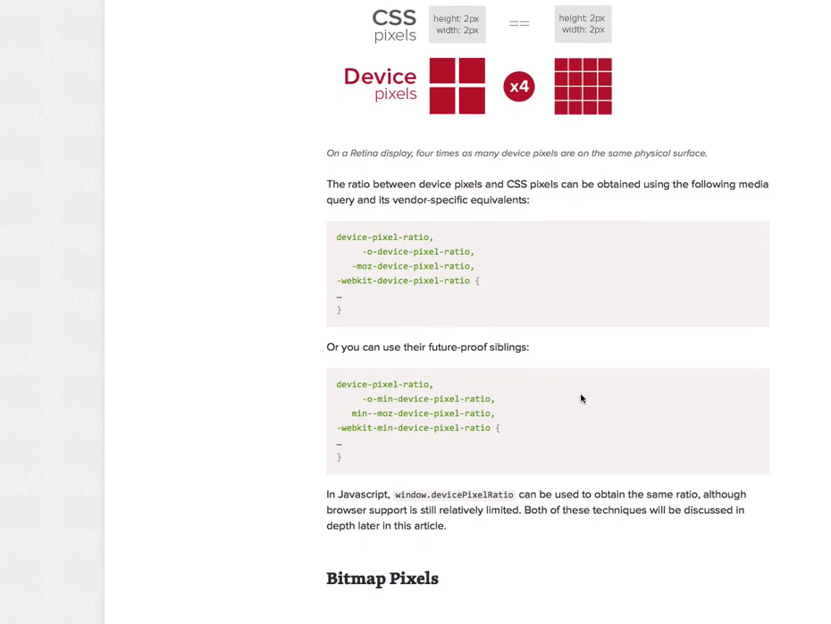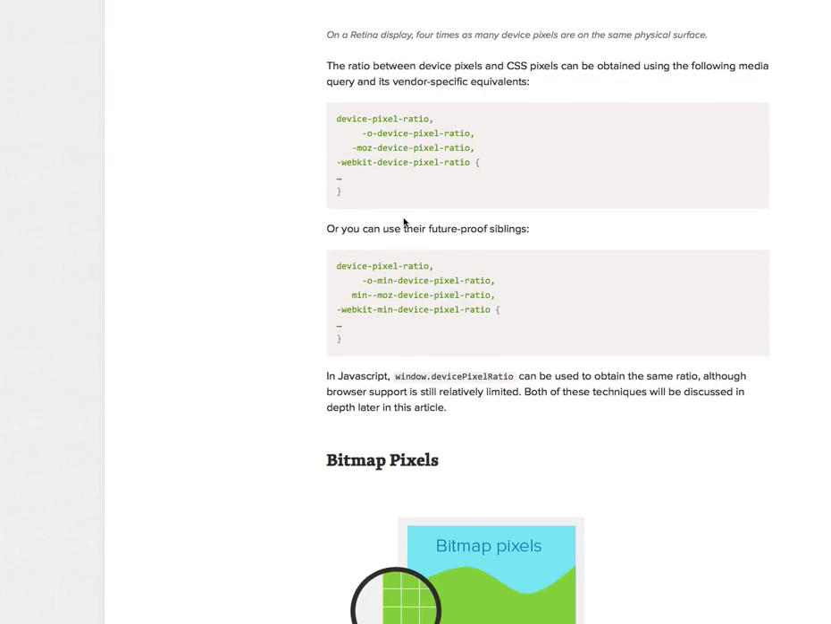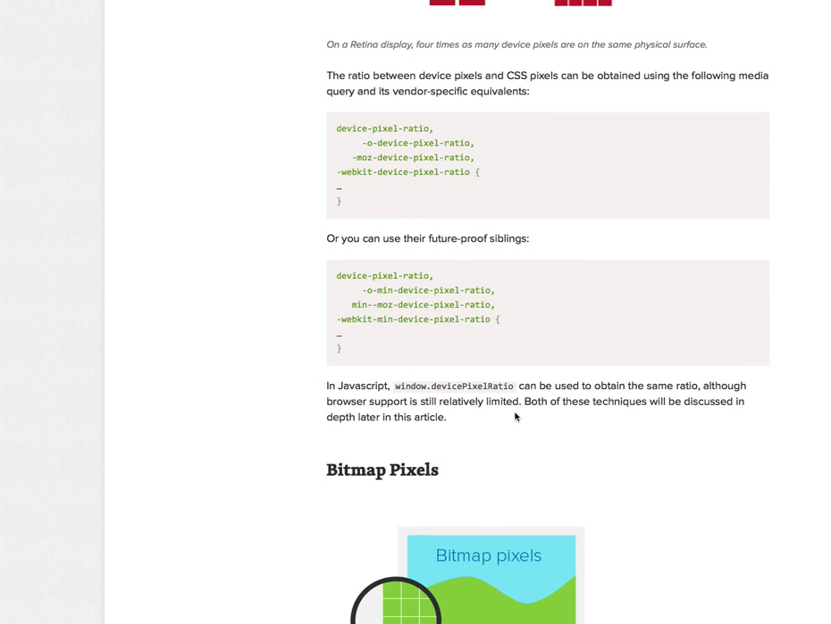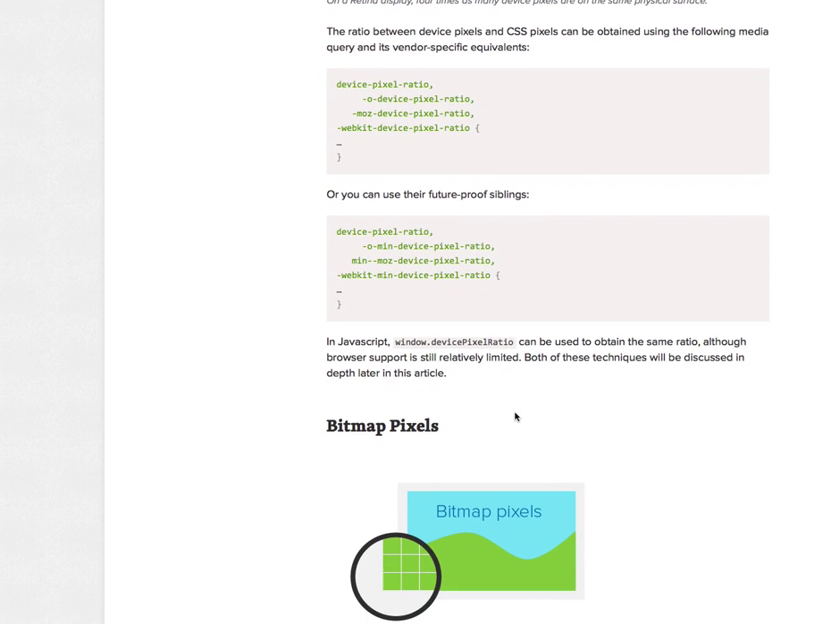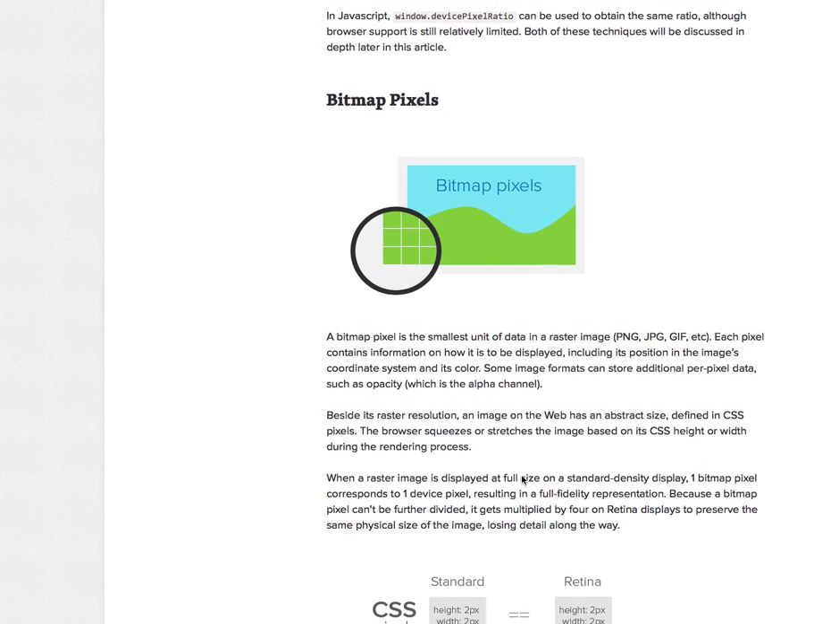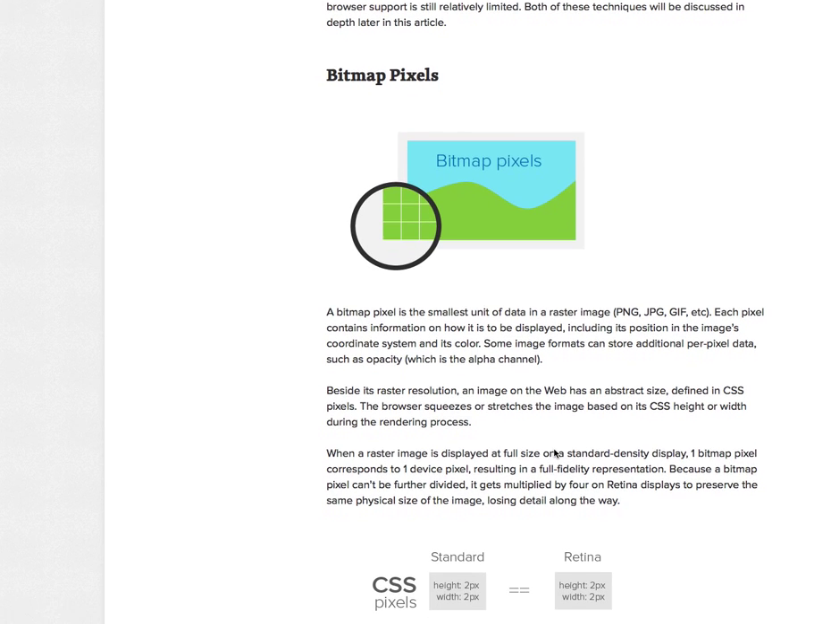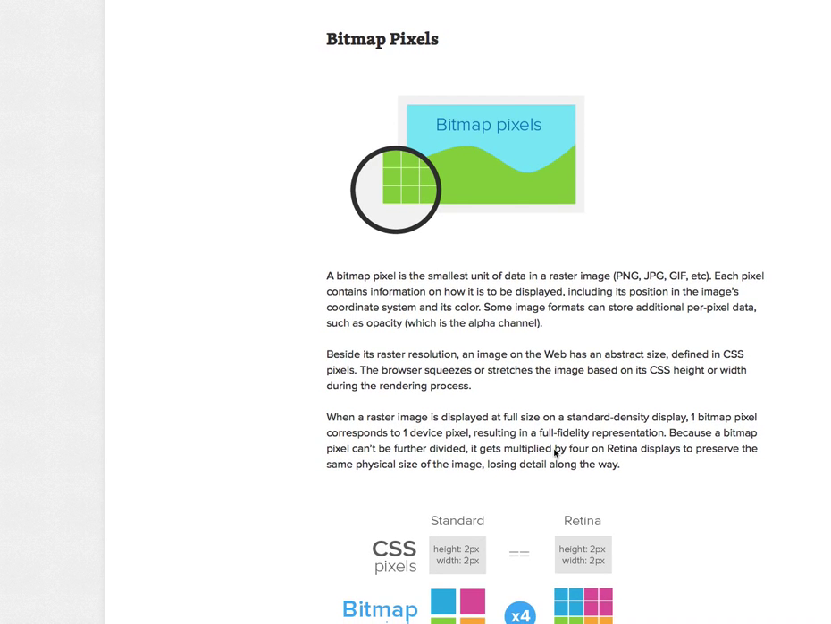So this shows how you can use it in your CSS, the Mozilla device pixel ratio WebKit. That shows how we can use it in JavaScript. Bitmap pixels is the smallest unit of data. A PNG, JPEG, GIF, etc. Each pixel contains information on how it's used to be displayed, including its position in the image coordination system and its color.